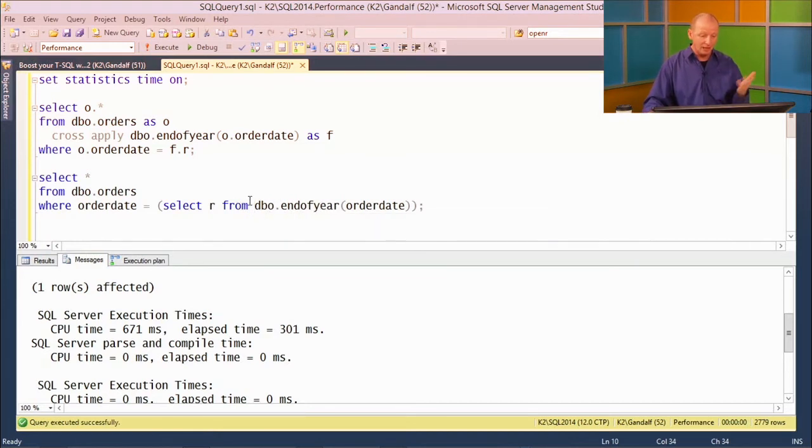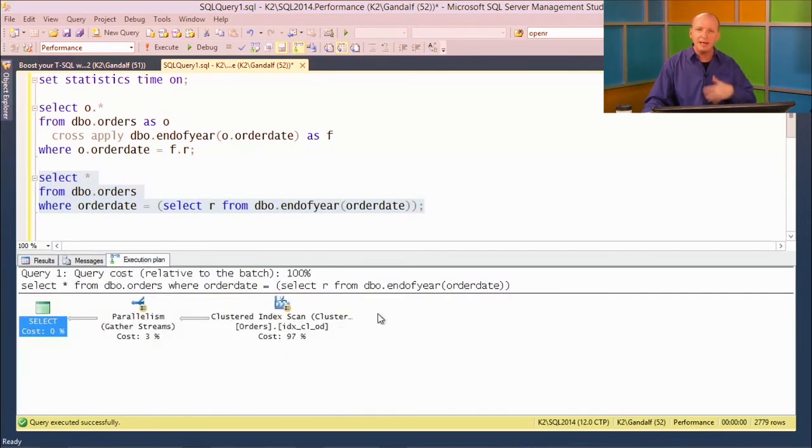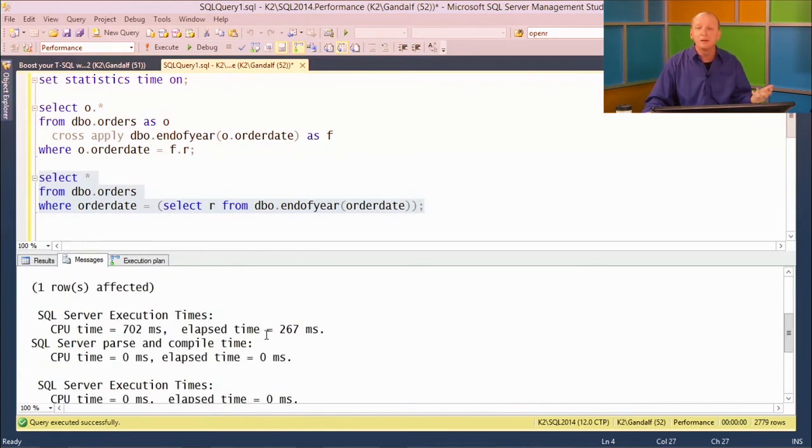Now it turned into a scalar subquery, same kind of concept as apply, but after the inlining, as usual, we get the same kind of execution plan that we had for the original query. You can see it also finishes instantly, same kind of plan, same use of parallelism, and similar numbers, of course.